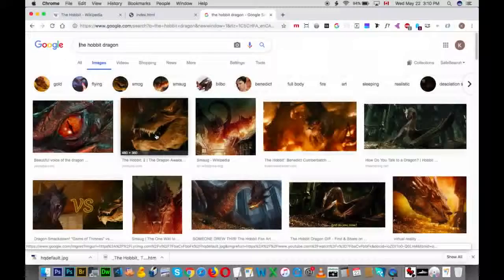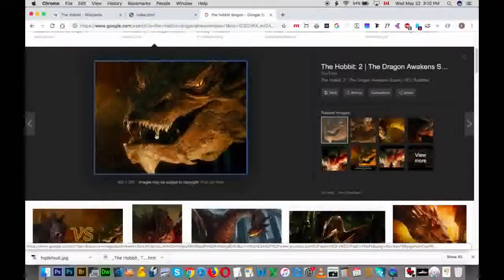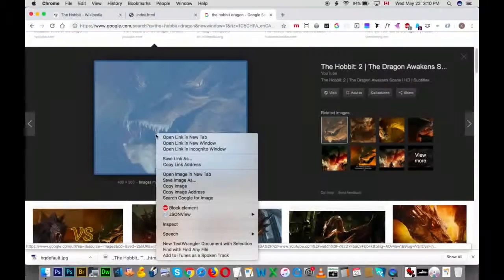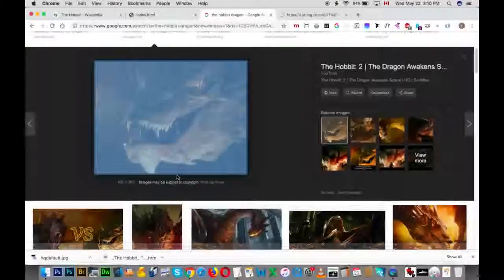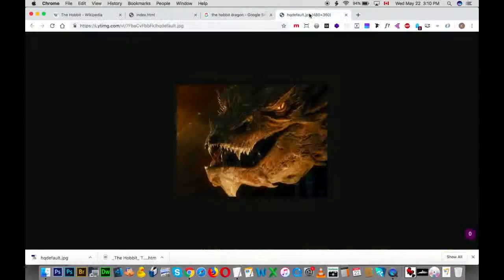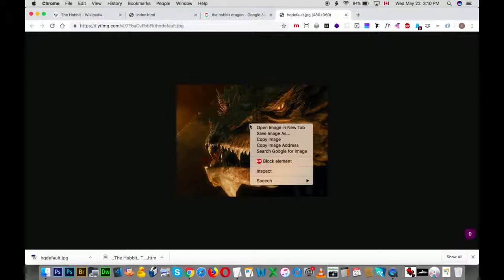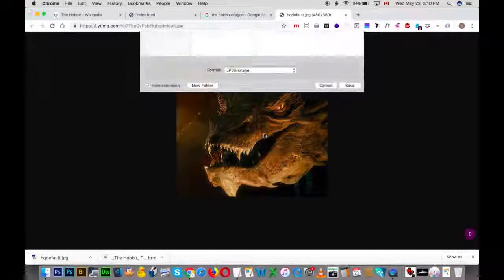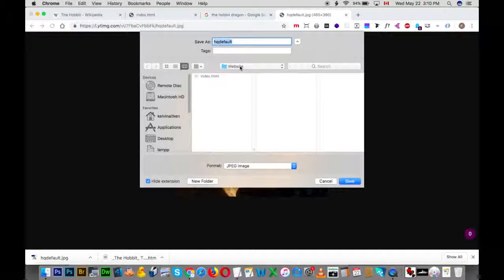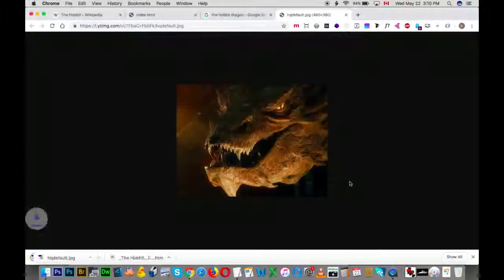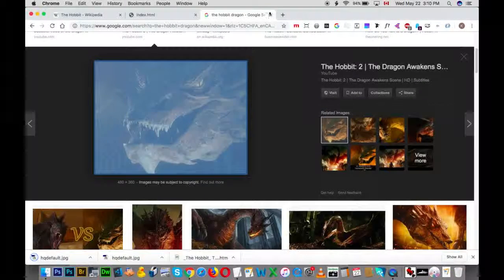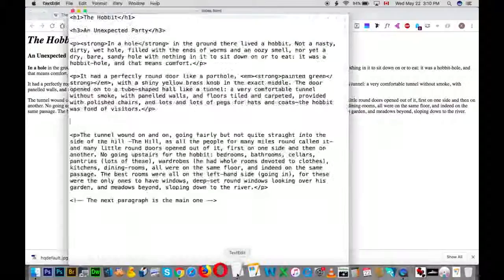So just click on it, and then right click or control click and don't open the link, open the image in a new tab. Go to that tab and then right click or control click and save image as. And we're going to save this image into our website folder. Okay. I don't want to hide the extension. Why is it doing that? Let's just save it. There we go. All done. Just get rid of these. Okay, back to our document.